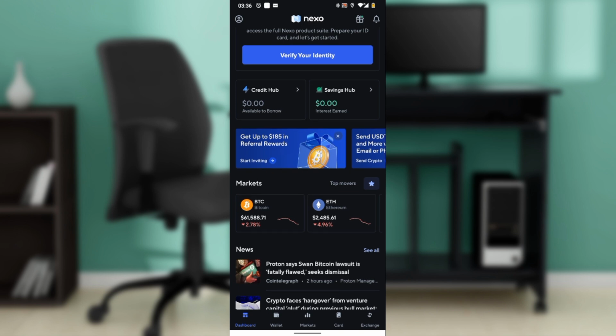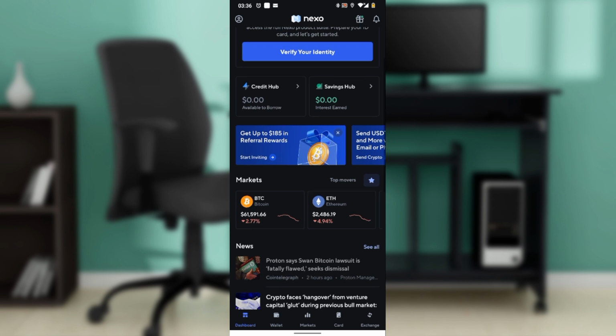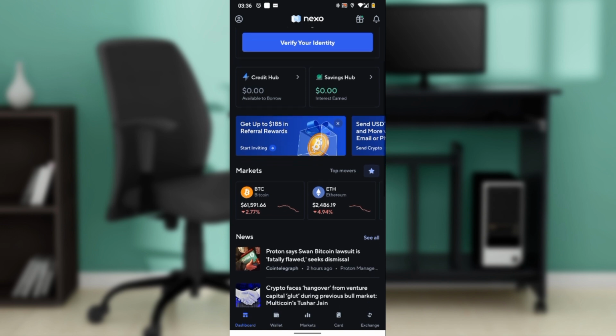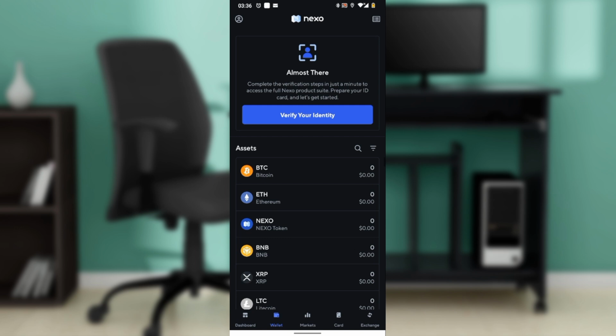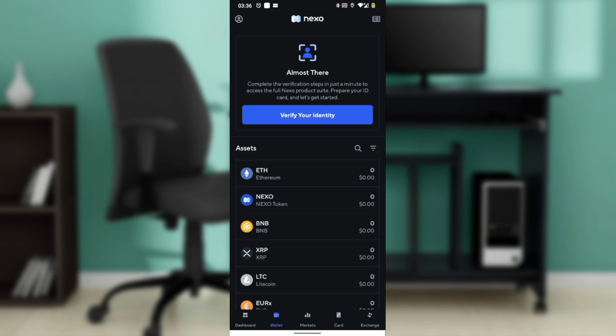On the home screen, check the bottom of your screen, and you're going to find a couple of icons representing diverse features, including dashboard, wallet, markets, card, exchange. Now click on wallet. Once you click on wallet, it's going to present you with a list of cryptocurrencies available in your account.